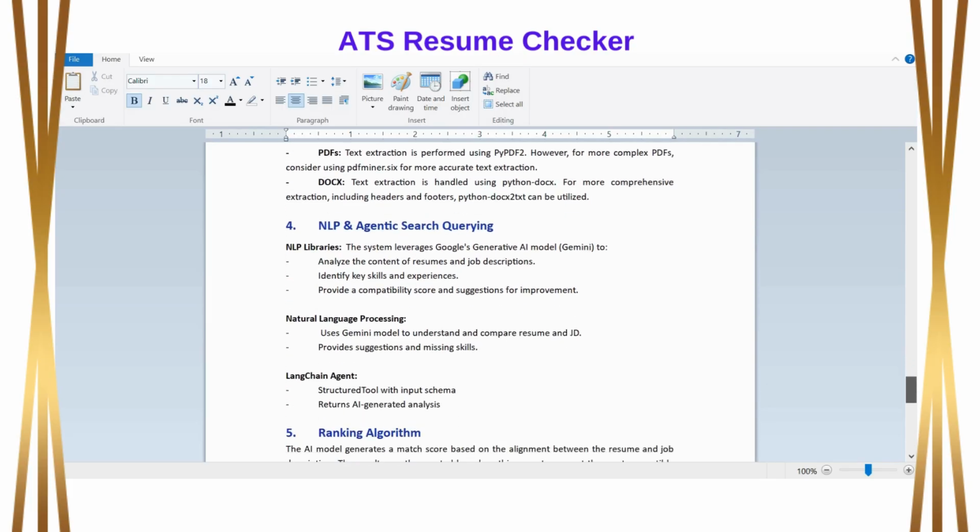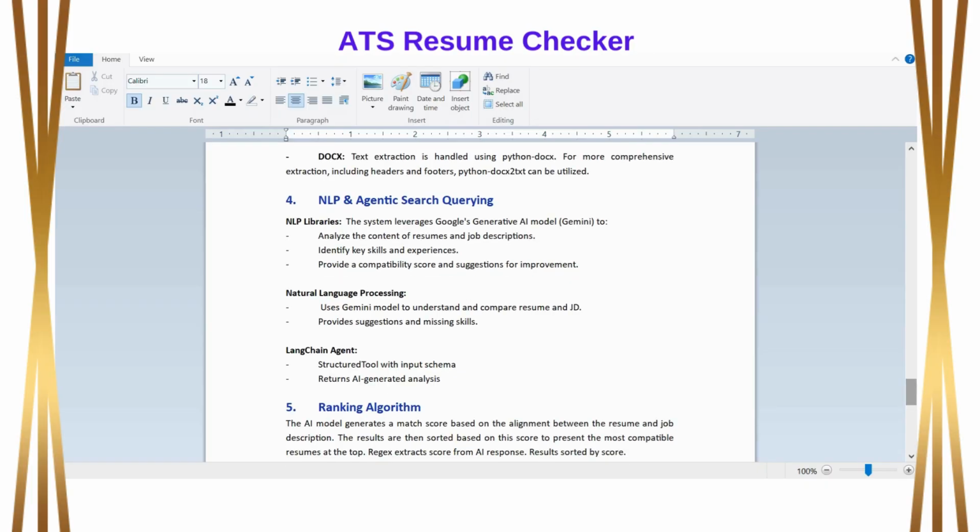After that, we have used agentic AI search while querying the resumes and parsing them, so that it helps us generate an answer in a structured format and with more efficiency.